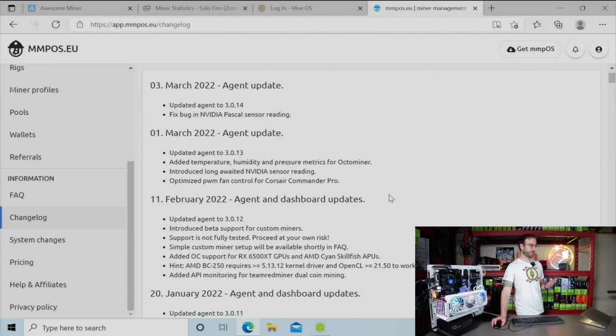So rumor is, according to the changelog in MMPOS, if you're not familiar with it, it's another Linux-based mining operating system similar to HiveOS. I've never personally used it, but I guess I will be in this video. You can see on March 1st, they have their changelog here, and it says that it introduced long-awaited NVIDIA sensor reading, which I think is going to be VRAM temperature readings for the NVIDIA cards, which has only been something you can do on Windows to date. It just hasn't been Linux driver support for it.